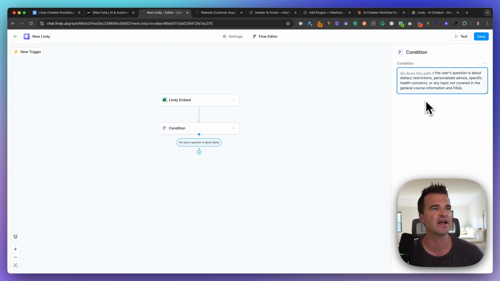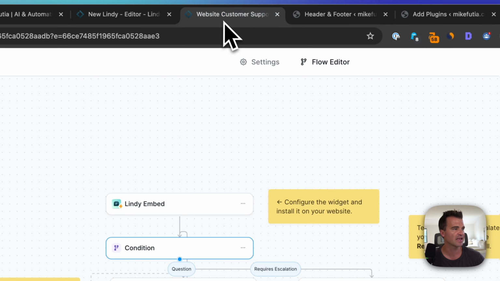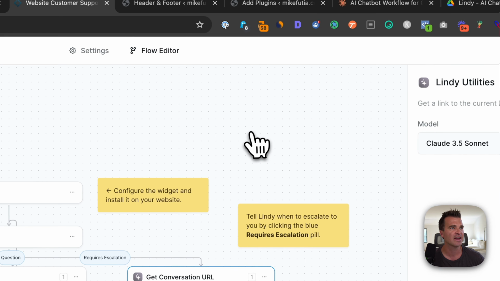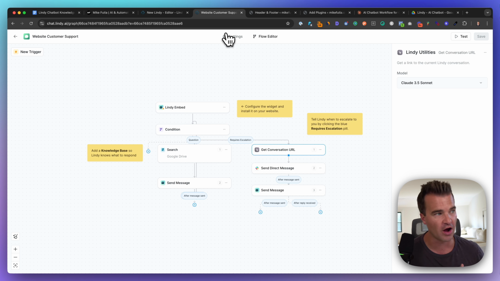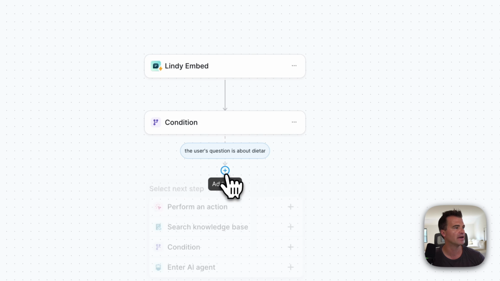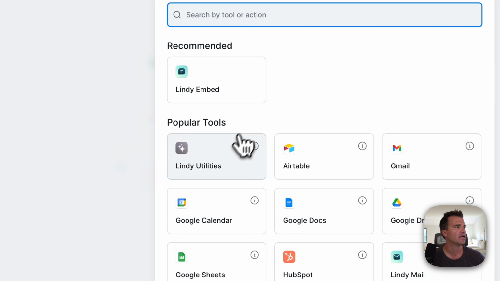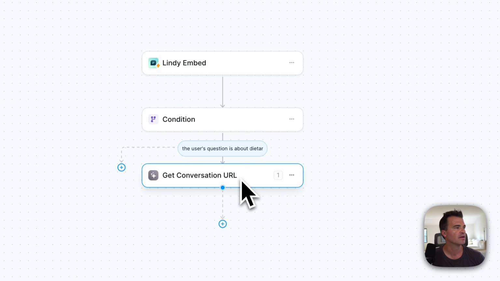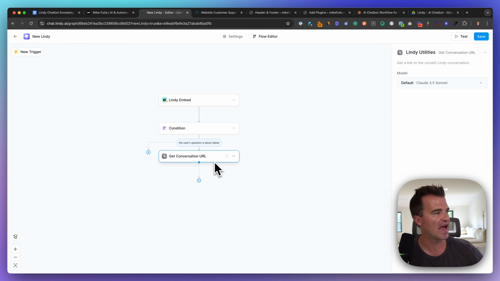So this condition is go down this path if the user's question is about dietary restrictions, and so on, right? And so the next thing that we want to do is grab that URL, okay? We want to get the URL from this chat. So after that, I'm going to hit perform an action, Lindy utilities, get conversation URL. Okay. And so it's going to grab that from the chat history.